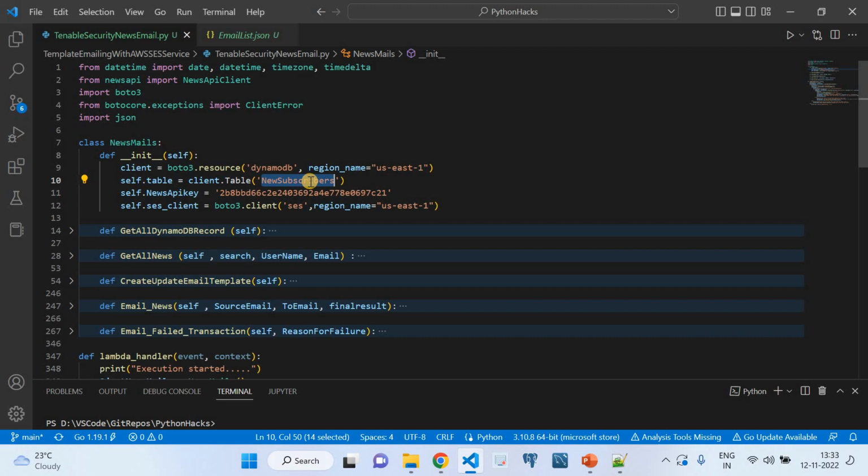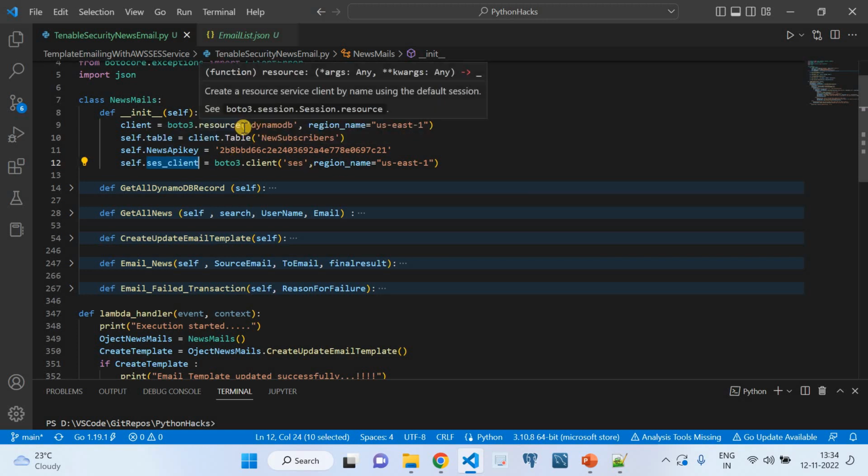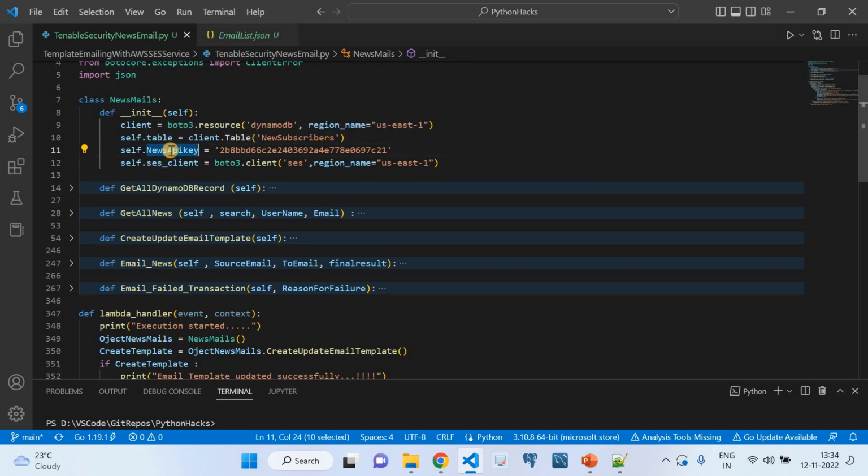I'm going to help you through how you can create a DynamoDB table as well. And this is the news API key. This is an example news API key which you need to subscribe to, which is needed to get the news from the Python news API, right? All right, and then next one is the SES. Basically we have three clients, that is DynamoDB, then the client belonging to SES, and you have a news API, right, and the table.